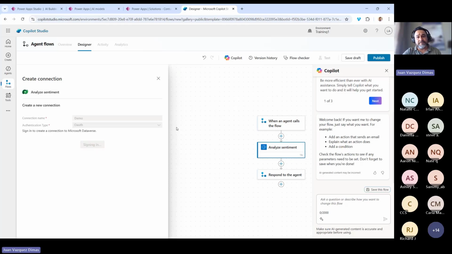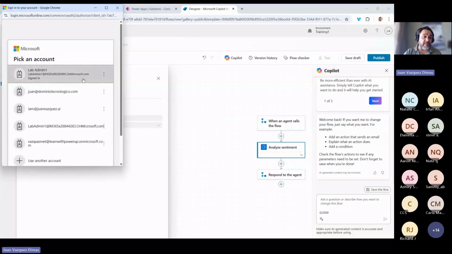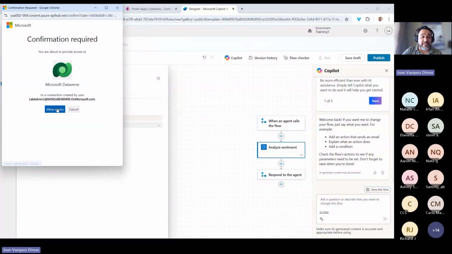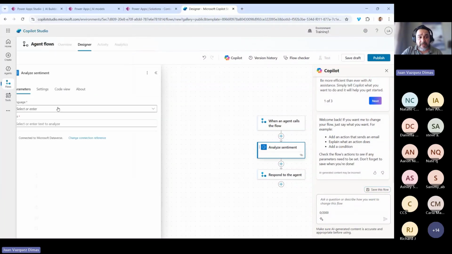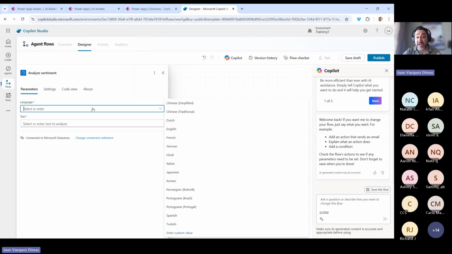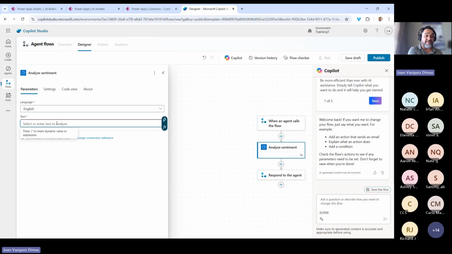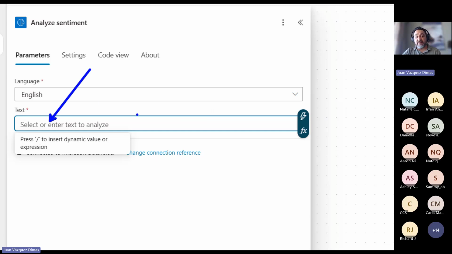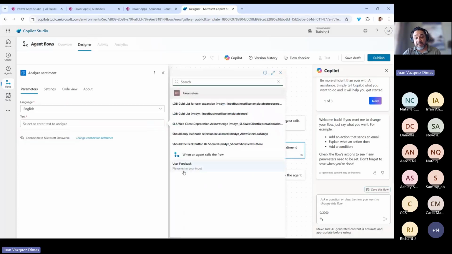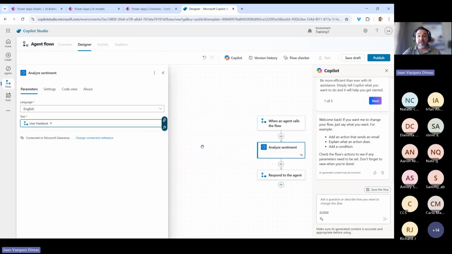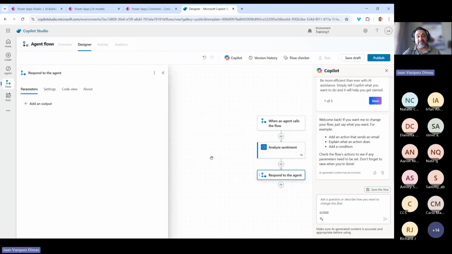Let's sign in. And once we logged in, we should be able to use this connector, and we can change the parameters. In this case, probably this is an English. The feedback will be provided in English, and then you have the text that you want processed. That's the user feedback that is part of the input. And once you do that, you will have access to the output values here.